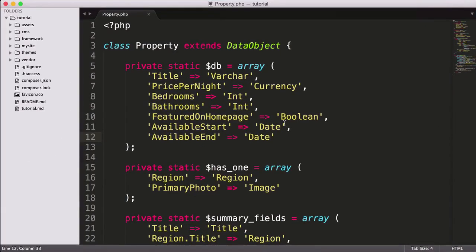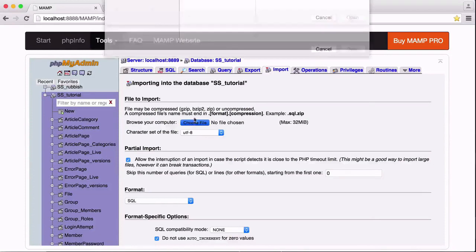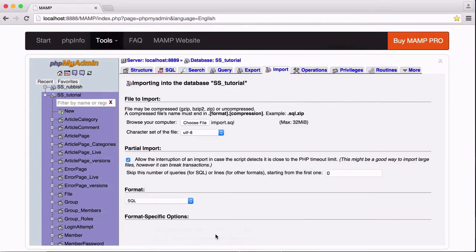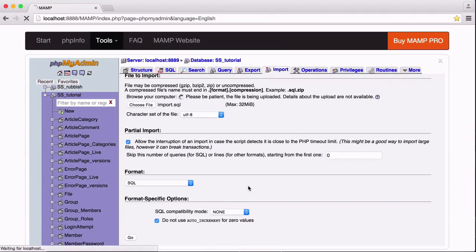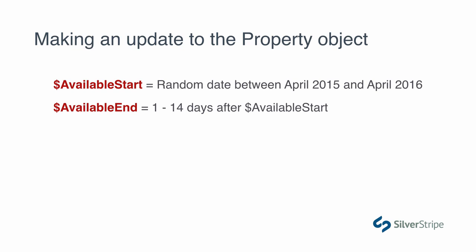We'll spare you the trouble of populating values for all those 100 records, so now is a good time to import that import.sql file into your database so that we have some data to search on. The import.sql file populates the available start and available end columns with a random date between now, which is April 2015, and a year from now, April 2016. And the end date is a random value of 1 to 14 days after the start date.